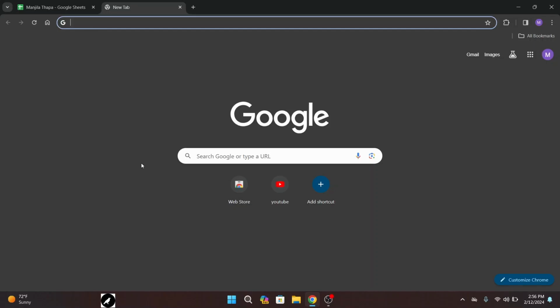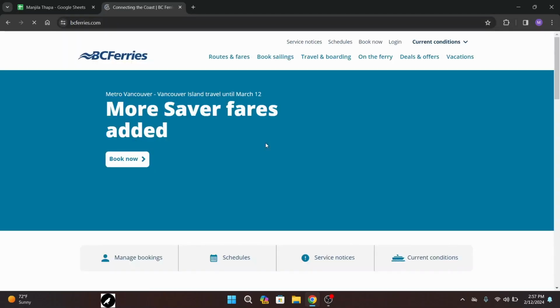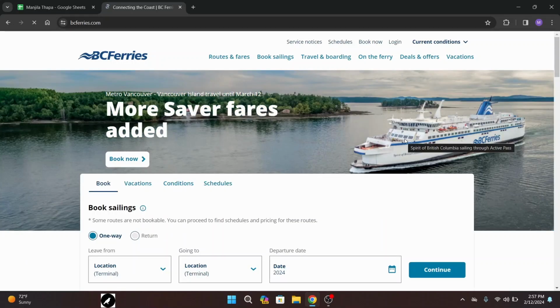Now, in order to log into your account, first of all, open up any web browser on your desktop. Here I'm going with Google Chrome, and on the search URL, type in bcferries.com. Press enter on your keyboard. That will take you to the official website of BC Ferries.